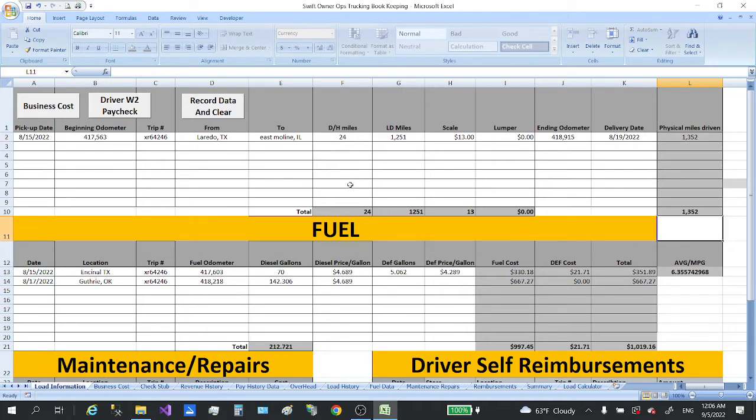Now let's move on. Right here at the bottom, it adds up all of the miles for your deadhead, all of the miles for your loaded miles, your lumper pay, etc. Now, I only have this set up for 9 loads. If you're familiar with how to program this, you can always insert more rows. So let's move on to your fillings.